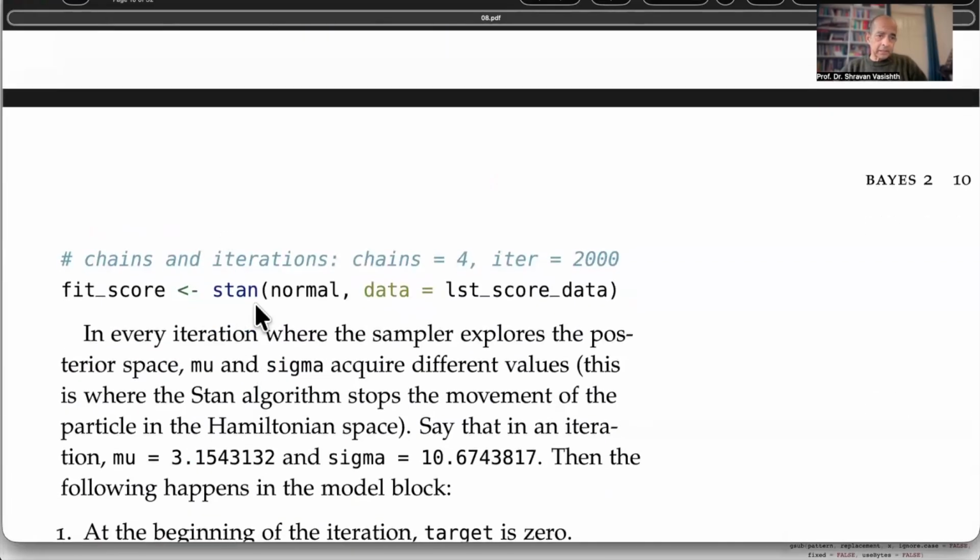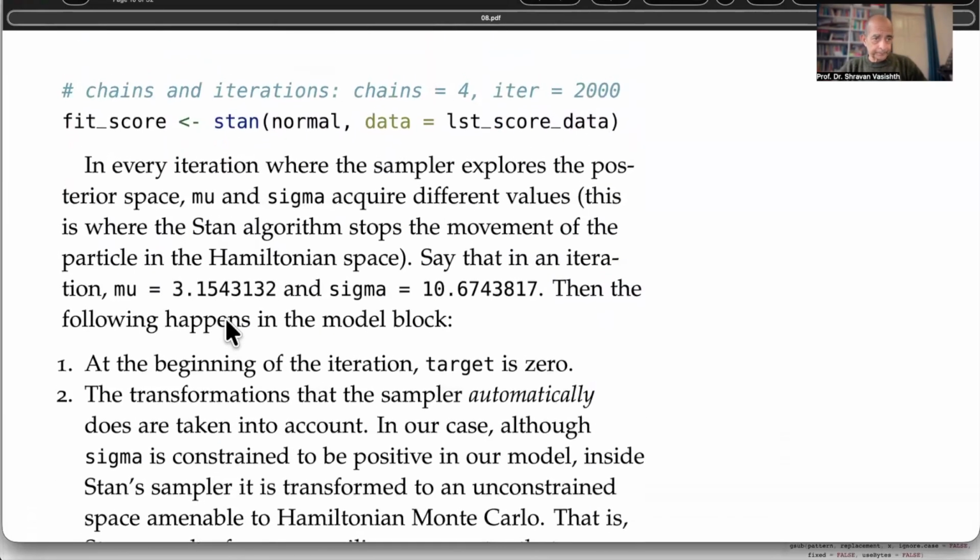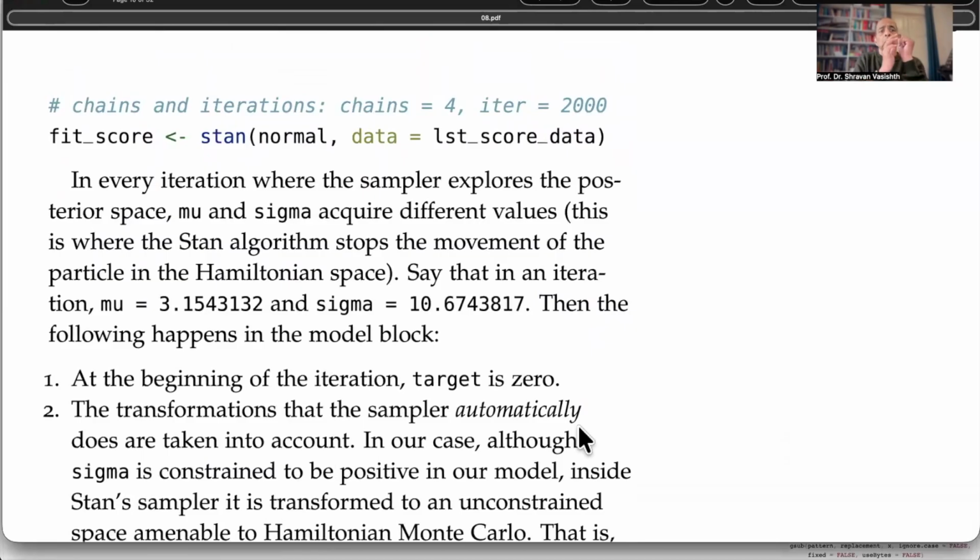So the code itself is easy. Like this is the Stan model that I just extracted from the bcogsci package, and this is my list object data, and so you can fit the model. And so what's going on now, okay, with this target thing, this weird target syntax?